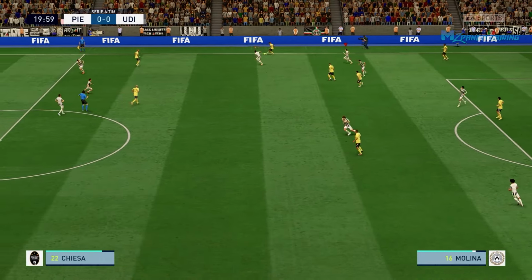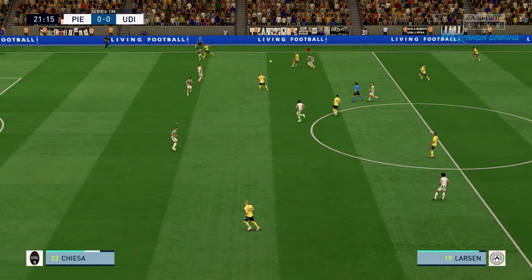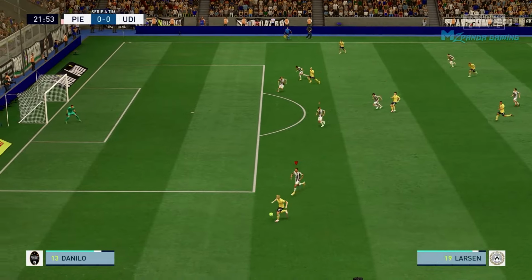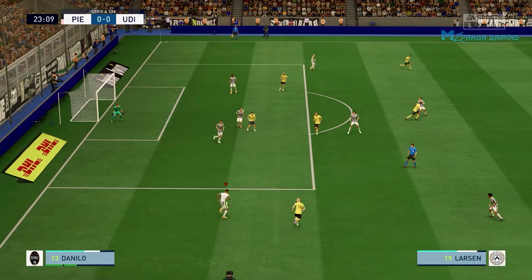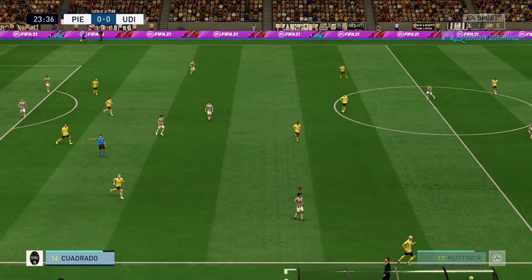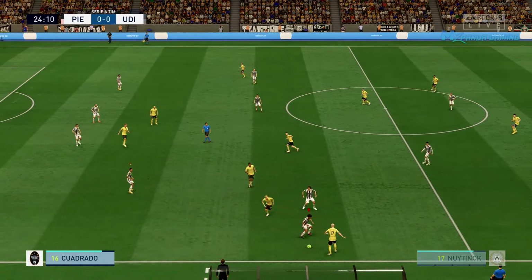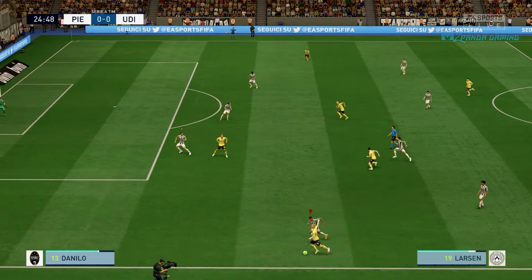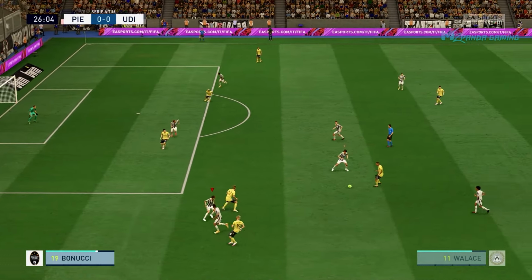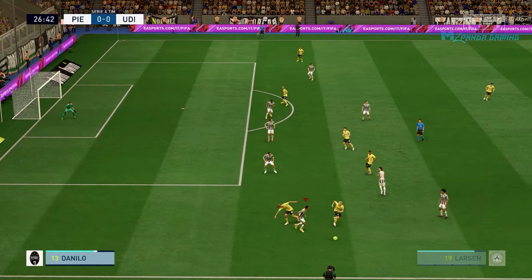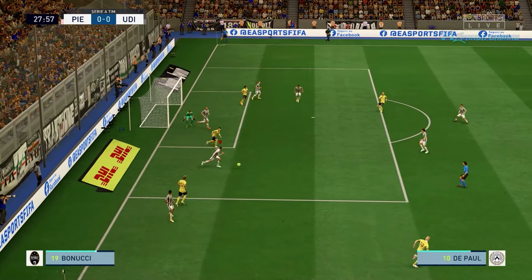Molina. Llorente. Jens Stryger Larsen could cross it in here. So a throw in here. Jens Stryger Larsen. Llorente. Wallace. Plenty of players waiting in the middle. And he clears the danger.